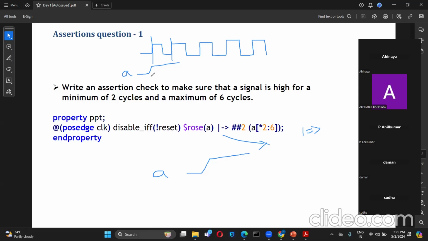Sorry, actually I joined the class late. I thought it's 9:30 and I joined. So my doubt was about implication, overlapped and non-overlapped. Are they similar to immediate and concurrent? Even they will be in the next cycle and the same cycle.